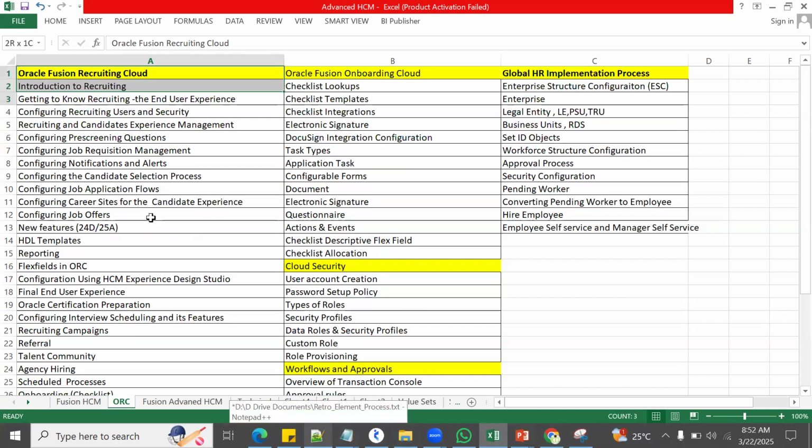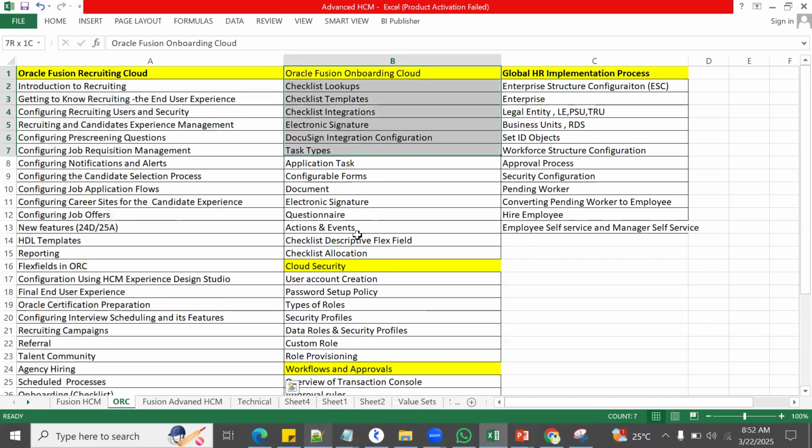So this entire recruitment cycle we'll be discussing here, and the onboarding process, how we can go for the onboarding process and what are the configurations we do for electronic signature or setting up the tasks, and different questionnaires. When it comes to the questionnaire, we'll have the pre-interview questionnaire, pre-screening questions and other options. Okay, that we will be discussing.